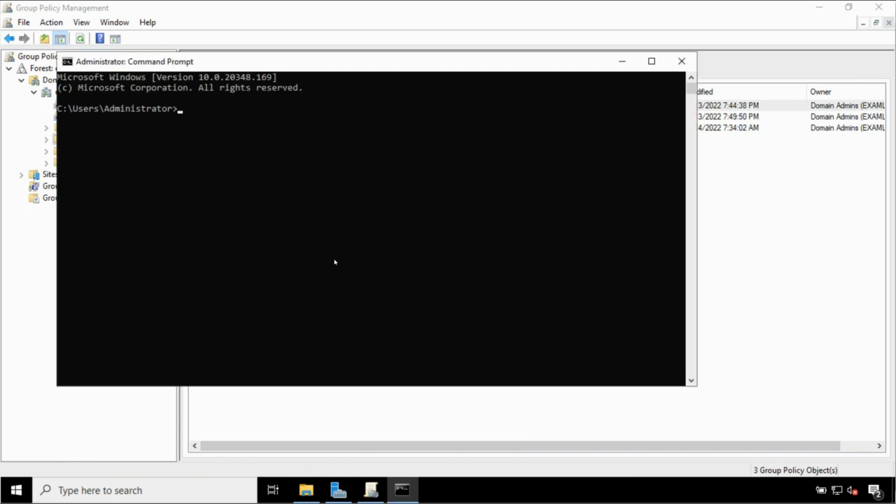So I can go to here, I can say gpupdate /force, hit enter, and that of course will refresh the policies. Remember, on domain controllers though, they do get refreshed every 5 minutes, whereas everybody else's machines get refreshed every 90 to 120 minutes.